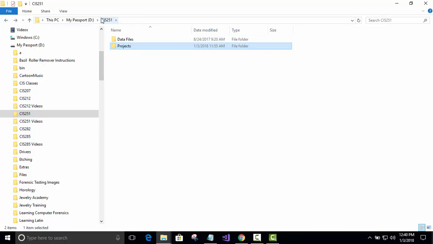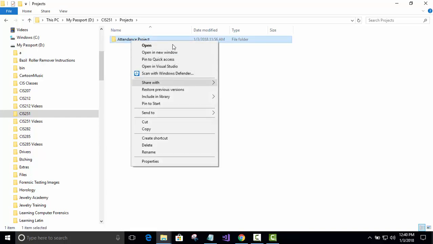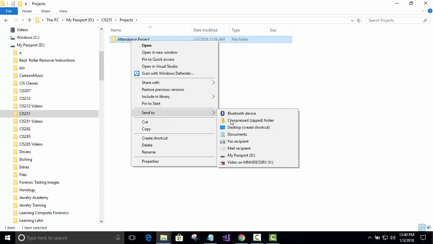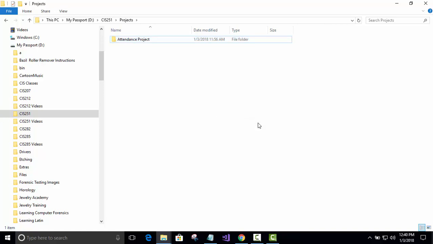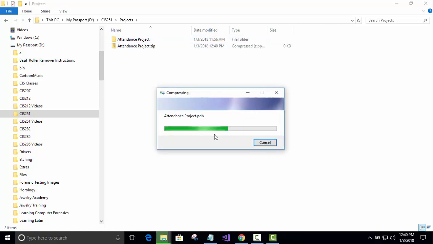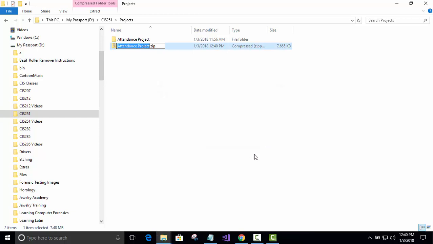So you go to your 251 directory, select projects, double click on that, and then on this outermost directory, right click it. We want to send to compressed zip folder, and you can just use the default name, because what they're going to be is like project 3, project 4, project 5. You're going to name them that. Okay, so you'll be able to find everything you need right in here. Okay, so it did that, and you can just hit enter, and this is what we're going to upload.